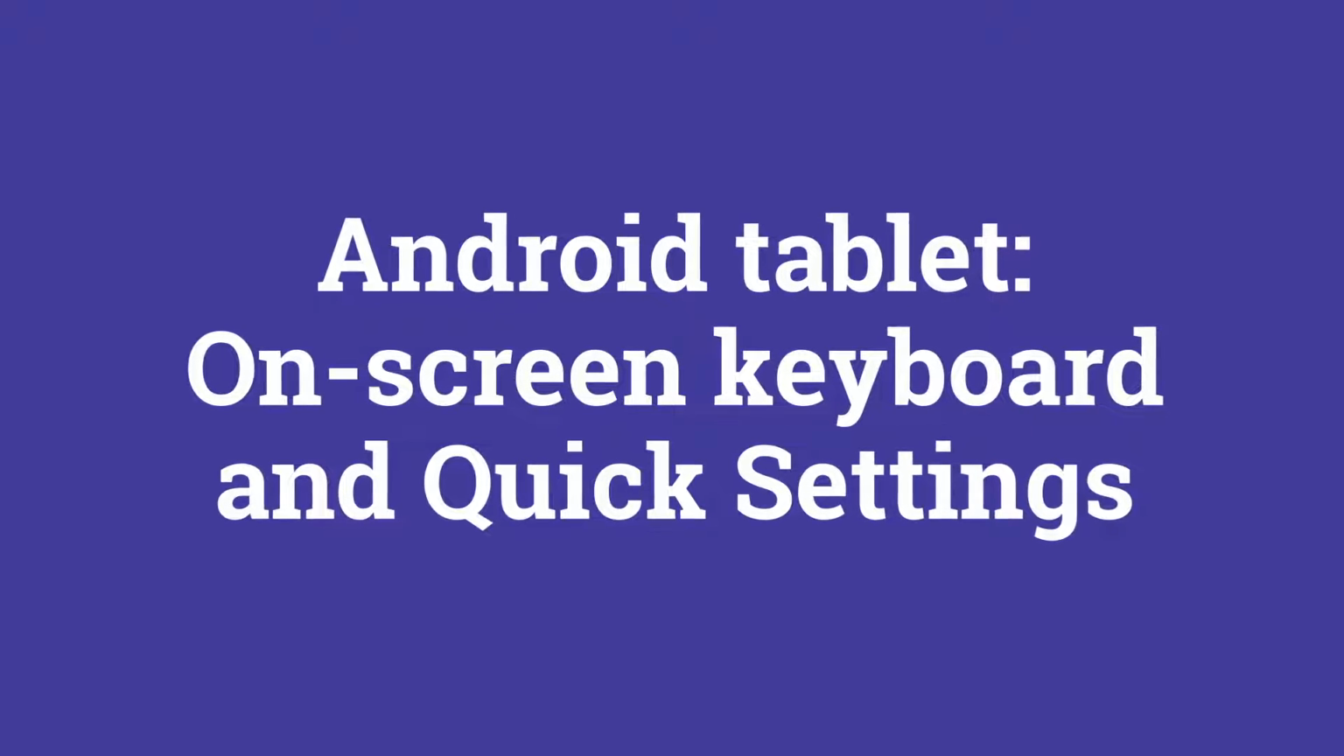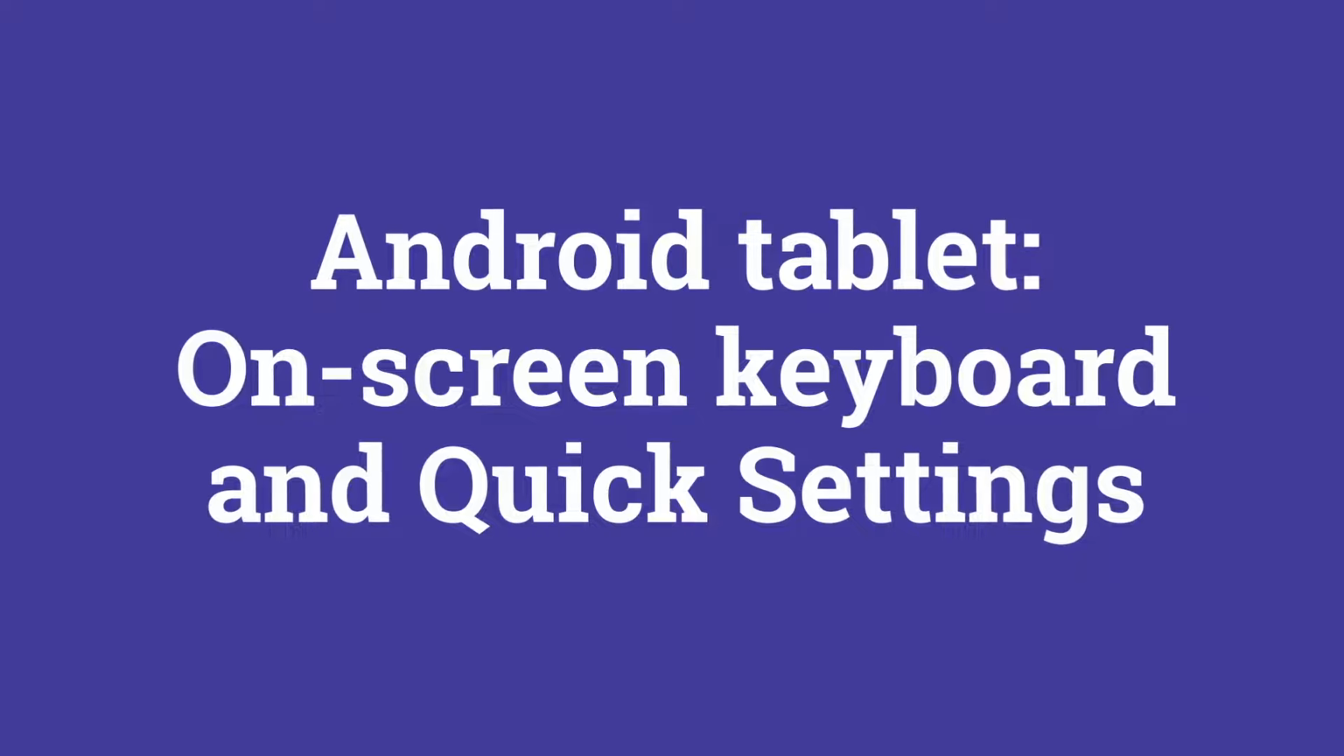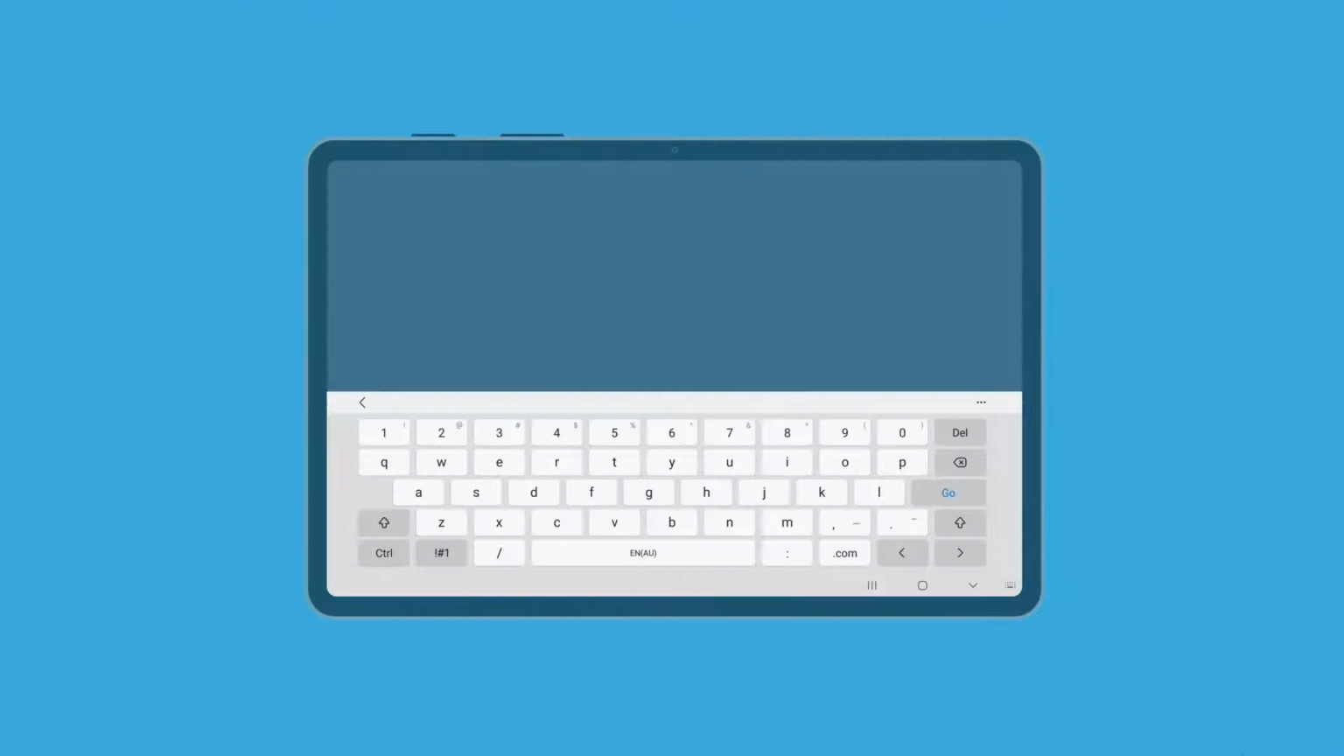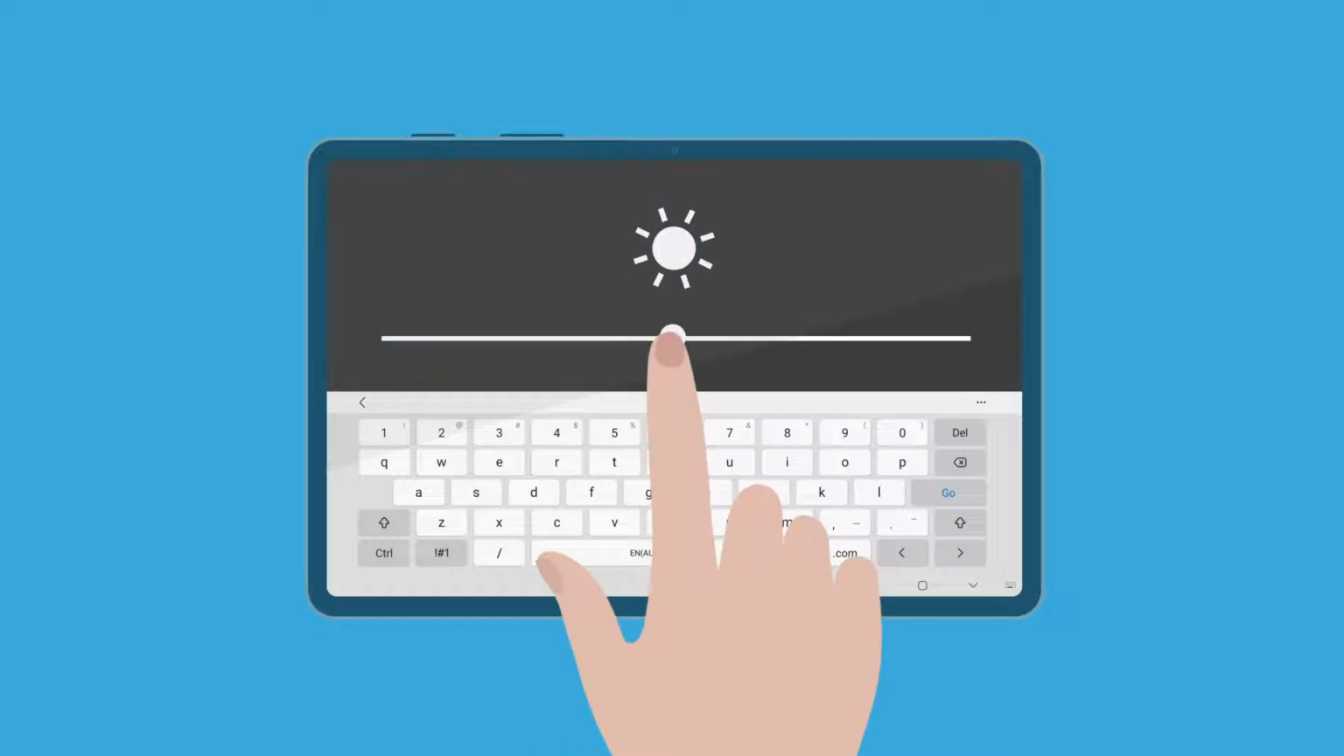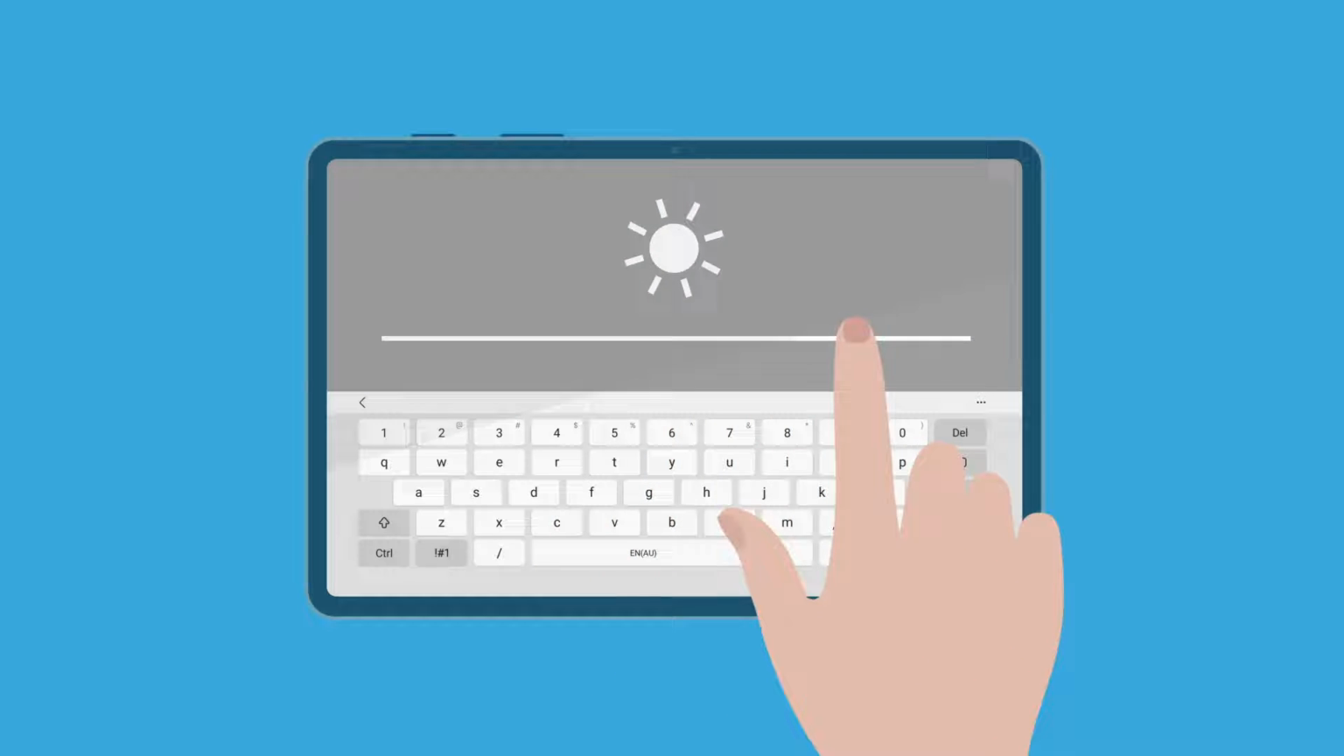Welcome to the Android tablet on-screen keyboard and quick settings course. You'll learn how to use the on-screen keyboard on your tablet and how to adjust the brightness of the screen using the tablet's quick settings.